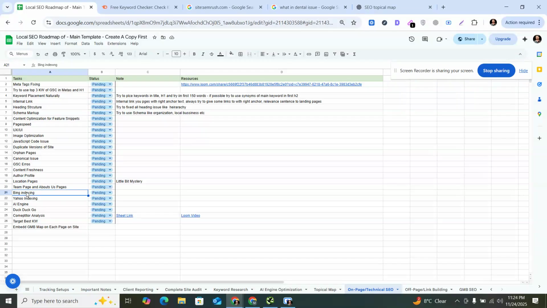Then Bing indexing and Yahoo indexing are also important, because if you are doing basic SEO for Google, make sure that you also put your site on these webmaster tools, because when you put your site on Bing and Yahoo, maybe you will rank there also. Okay, you also get more traffic from there.